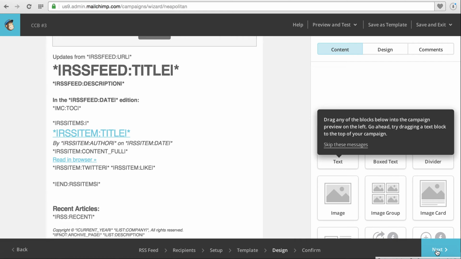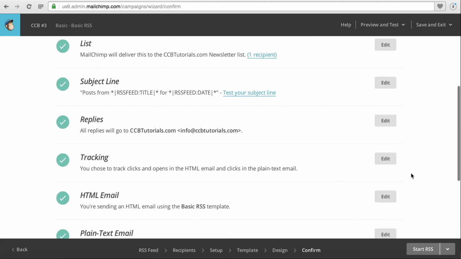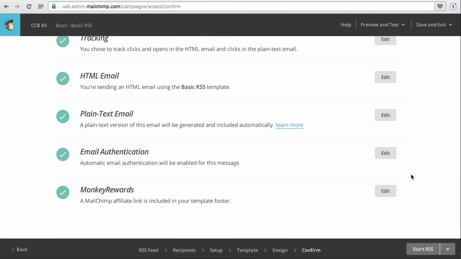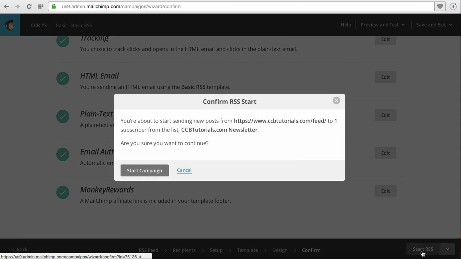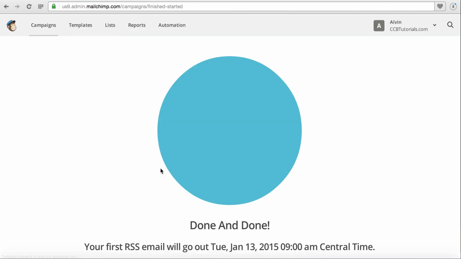Since we're ready to go here, we'll go to next. We're already set to send. We have nothing but green check boxes. We're ready to start this puppy, and you'll need to confirm it, just to make sure that it's the right feed. It'll tell you the number of subscribers that you're sending to, and it'll tell you the list. And you're ready to start your campaign.